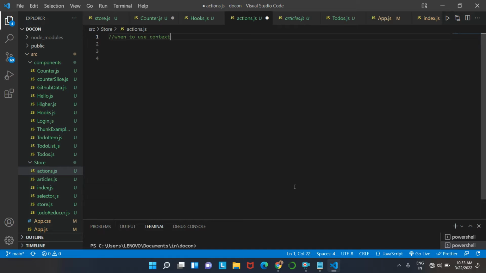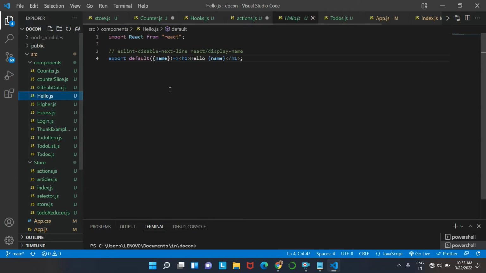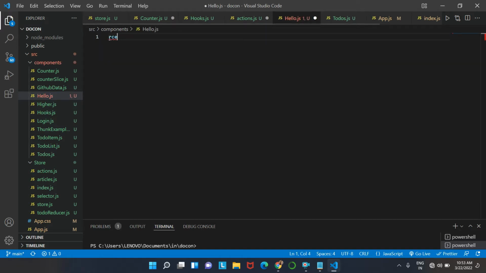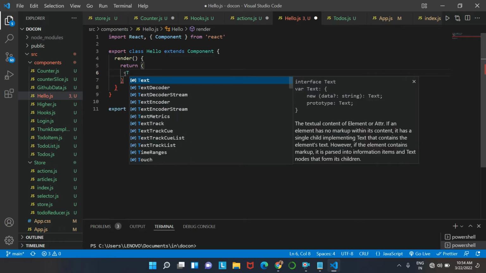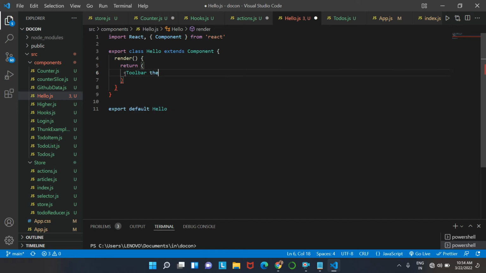So let us add that component. We'll go to any of the components. Let's go to hello.js and we'll modify this. This is a class component. Inside the return, we will just return a toolbar, and the theme is dark.